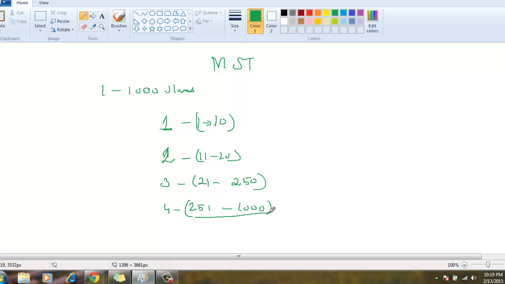So for all these VLANs, only one STP, that is STP number 4. For all these VLANs, only one STP, that is STP number 3. So we can say how many instances of STP I want, and which instance is mapped to which VLANs. Instance 2 is mapped to 11 to 20.